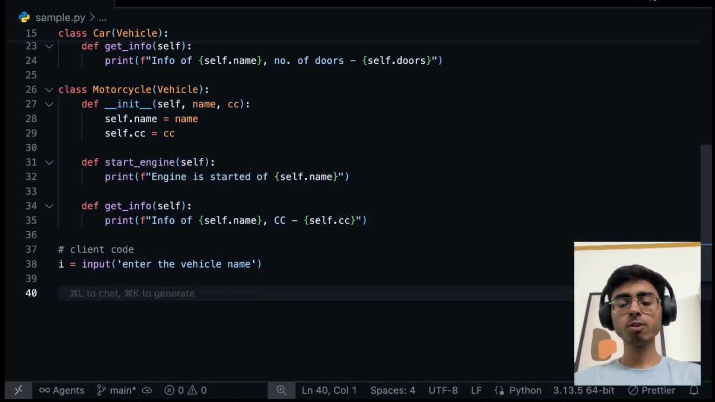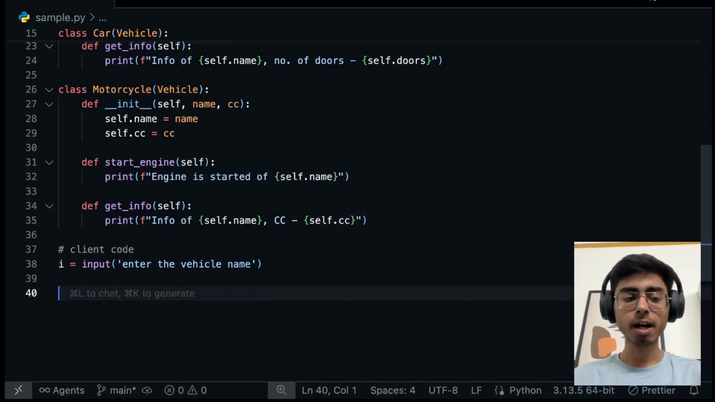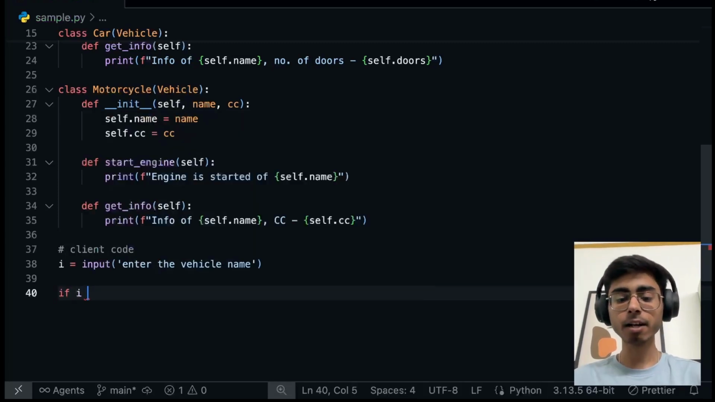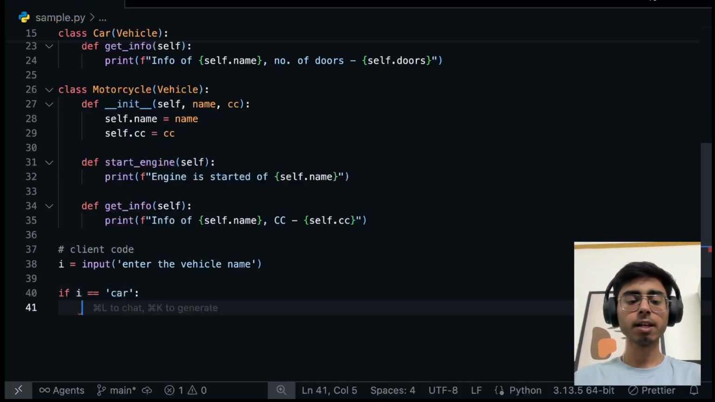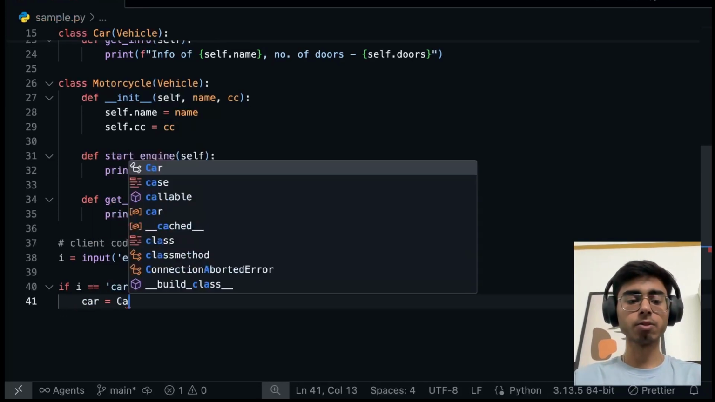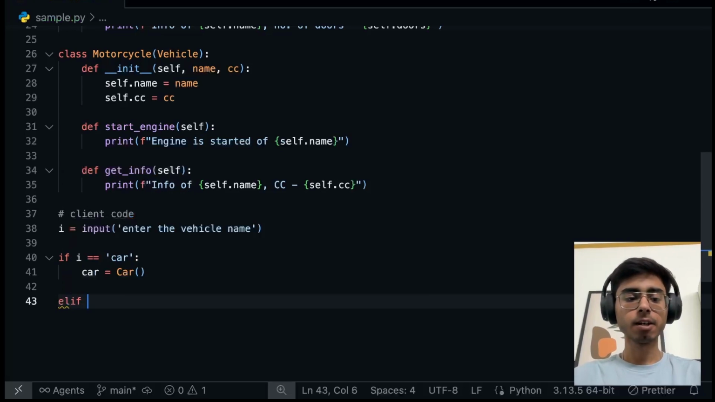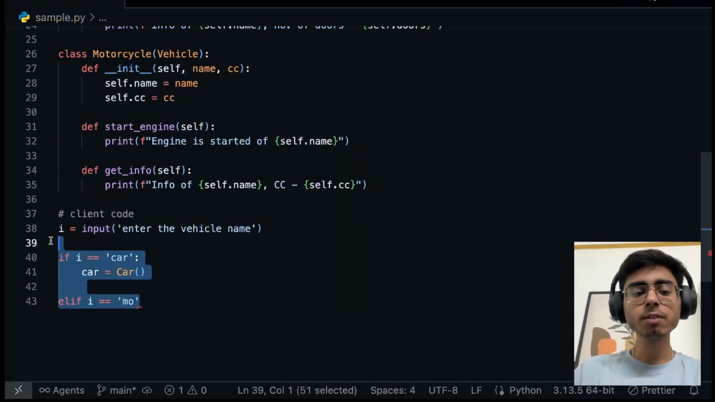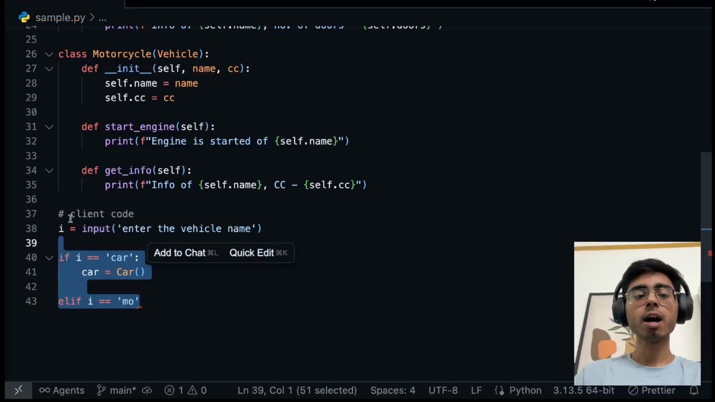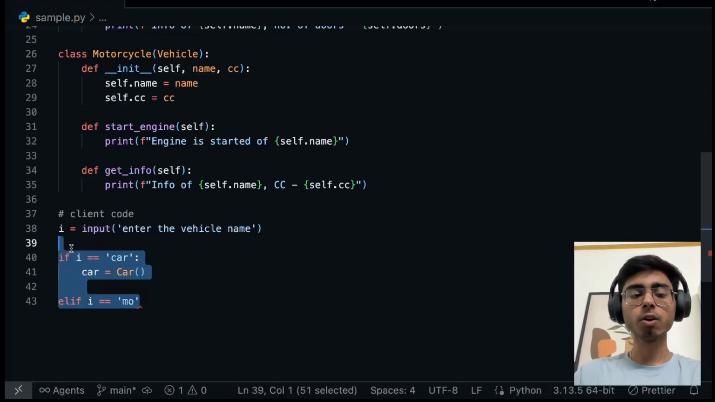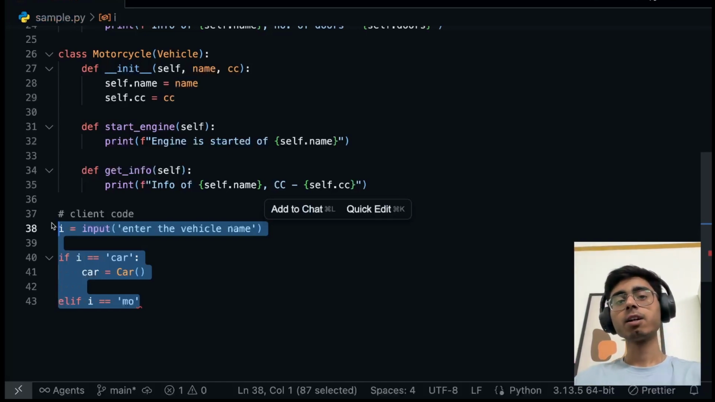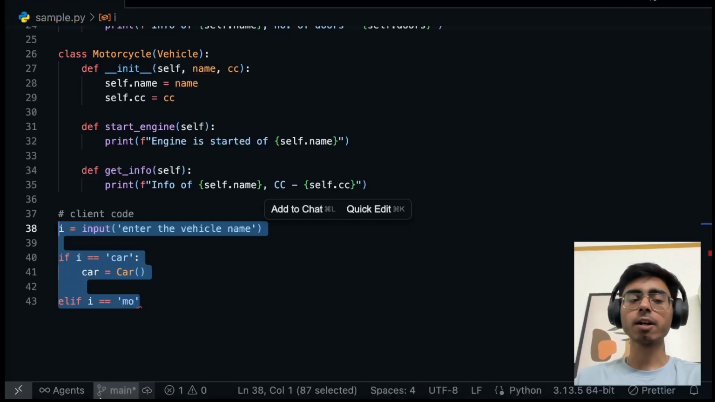right? And now based on the input, I have to check if my I equal to car, then I'm going to create a new car. So car is equal to a new car like this. Else if or elif, if my I equal to motorcycle, then I create a motorcycle. So all of this logic, you see, I have to put in the client code side. Like all of this has to be done by the coder, or it is basically in the client side. I have to write all of this if else if, and let's say there are 100 types of vehicles. I have to write all of that if else.